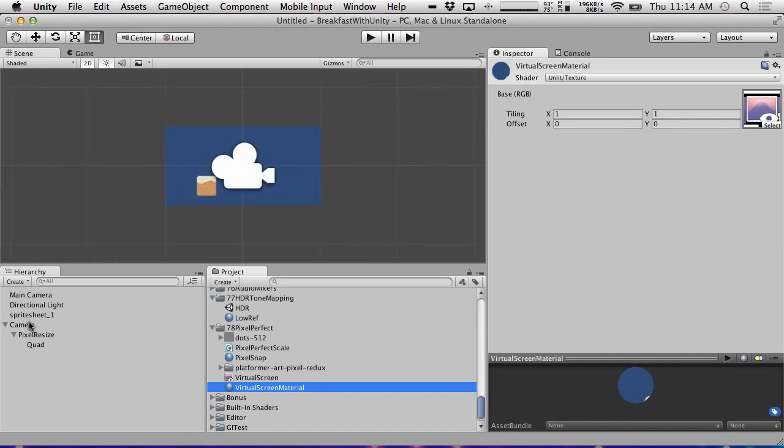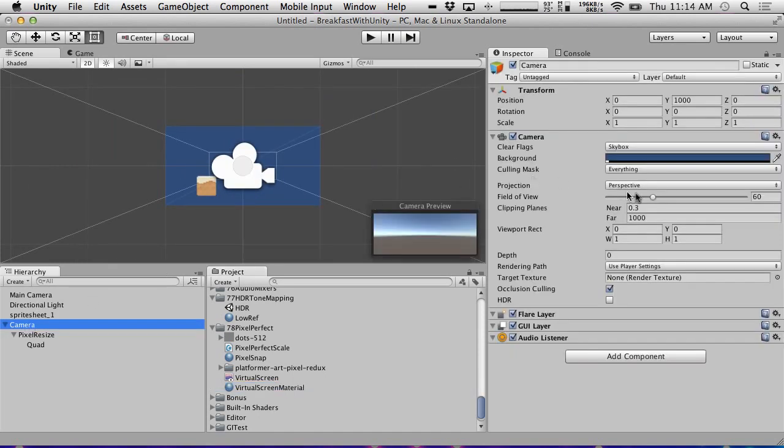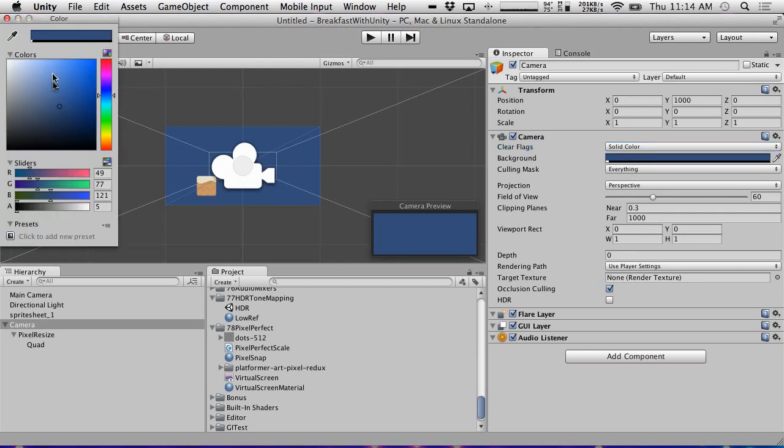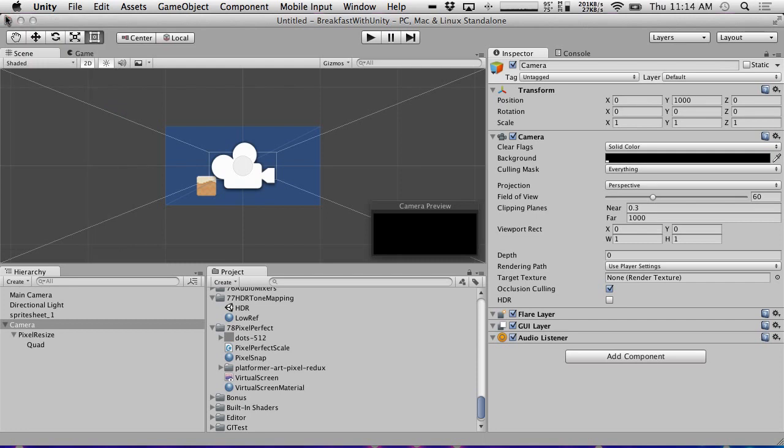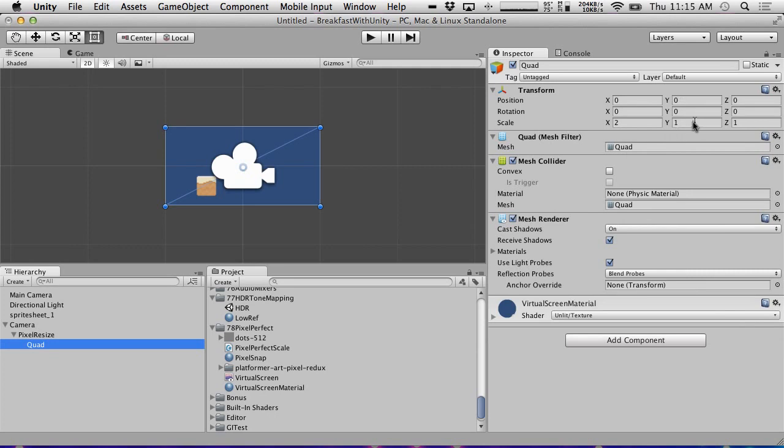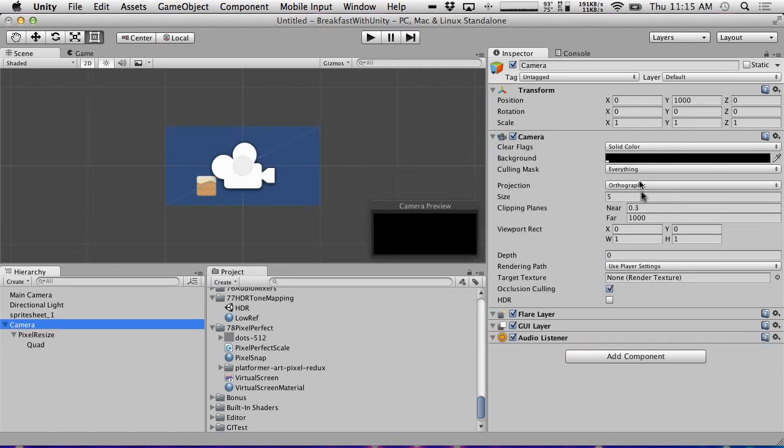So if this is our only camera in the scene, we're going to change the settings on this to be 2D, so we're going to make it clear to solid color. Actually, we could probably get away with don't clear because we're going to... Let's do solid color. Actually, this is a good example because I'm going to make the solid color black. So solid color, orthographic, and so we've got this quad, this 2x1, which means that we want the camera to render 0.5 tall.